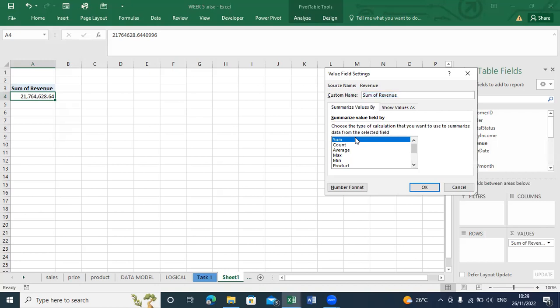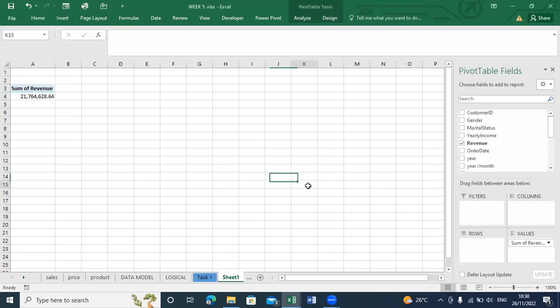We can also use count. We can use average. We can use max. We can use mean. We can use product. So you see that everything we did when we are using max, count, all those things will happen. We can also use those to summarize our report here. But let's stay with the sum here for now. Click OK and click OK. So sum.